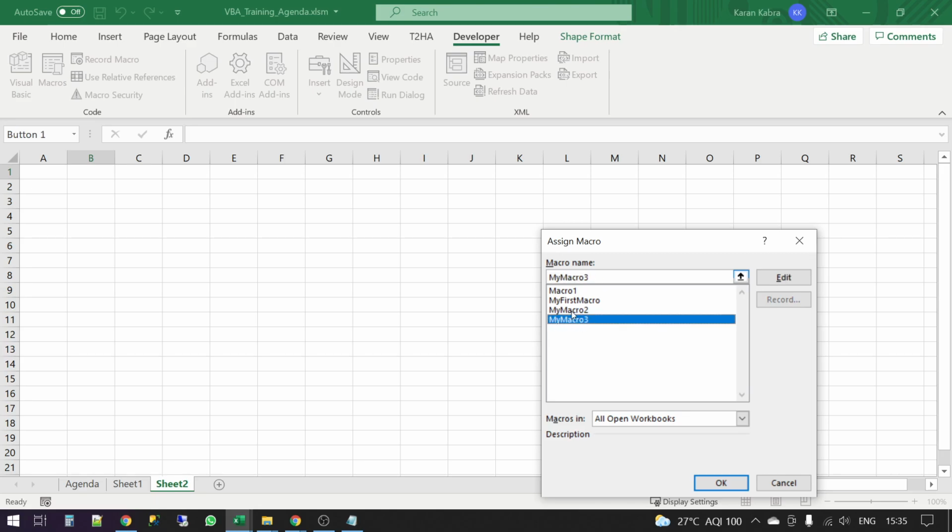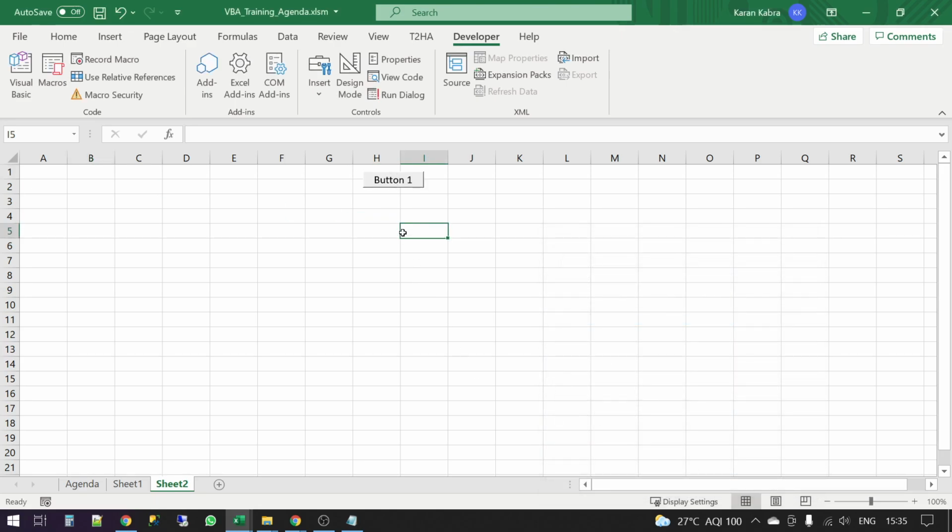I'll link this to my macro 3. Let me call it button 1 itself, no problem. So I am clicking on this. So it has performed the activity, right? And I can go and check in sheet 1. See, right?